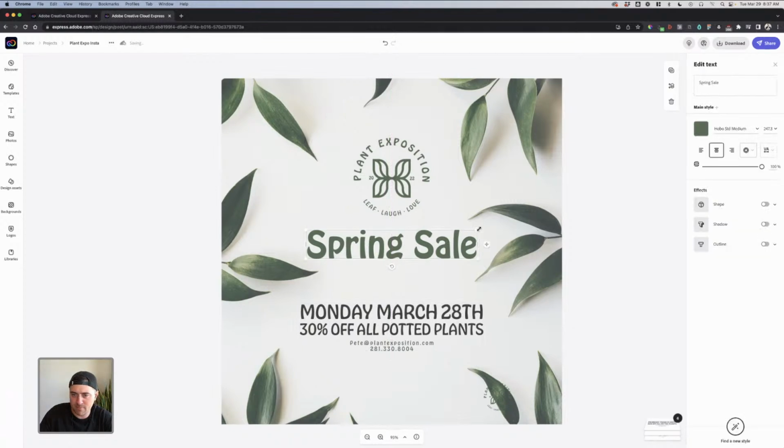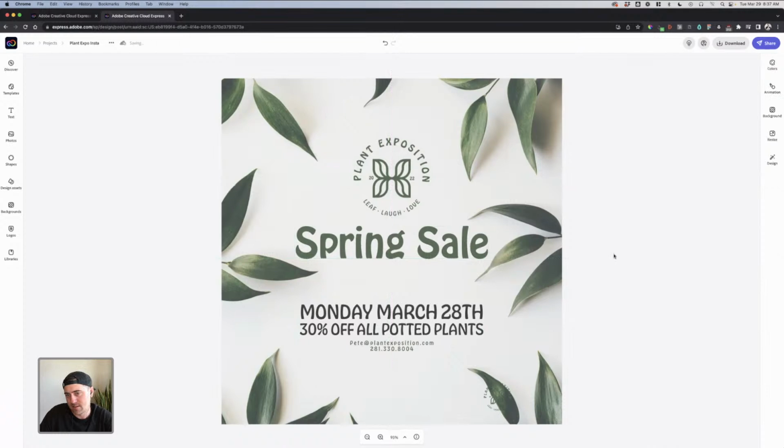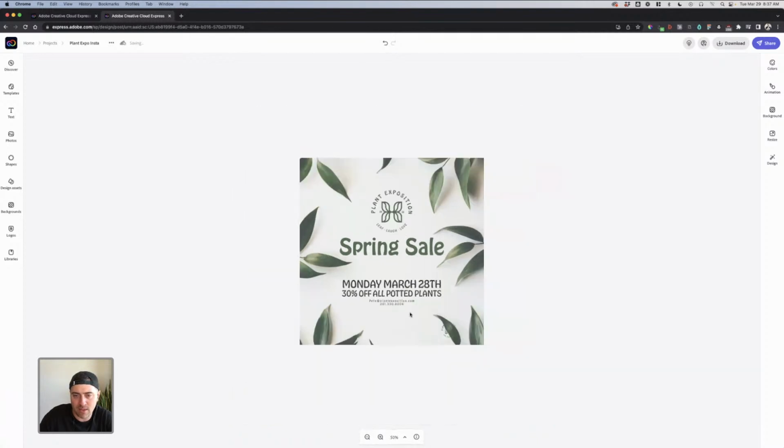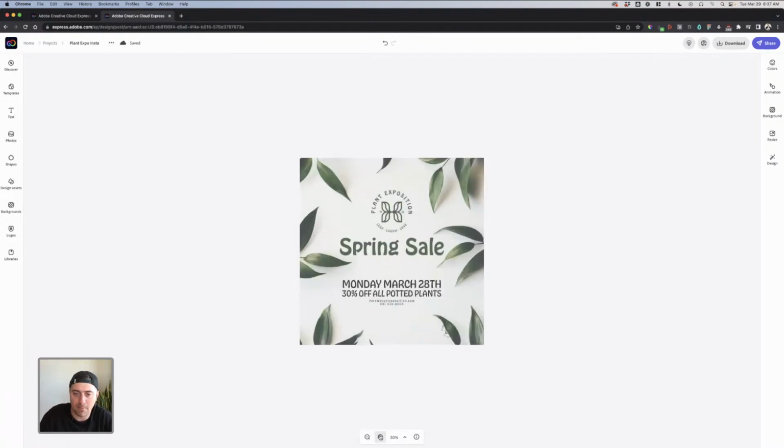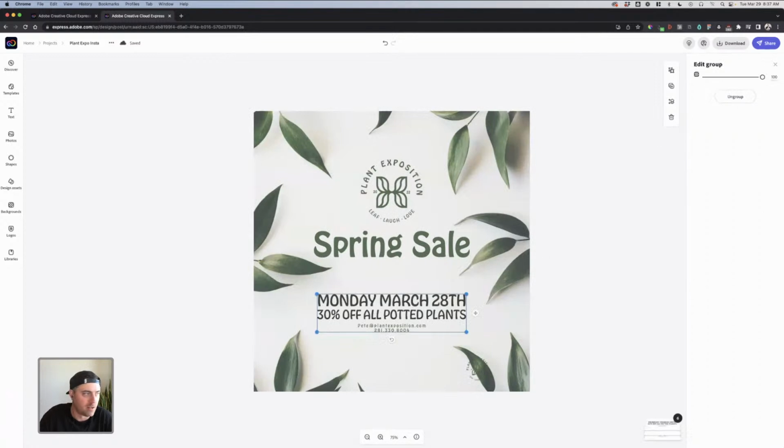Cool. So maybe the spring sail needs to be a tiny bit bigger. That's probably pretty nice. I can also just pull out the zoom just so I can see maybe a little preview of how this might look on somebody's social feed. So I'm just trying to see, is this legible? Can people see it? Maybe I need to continue to make the Monday, March 28th a little bit bigger. So let me do that real quick.